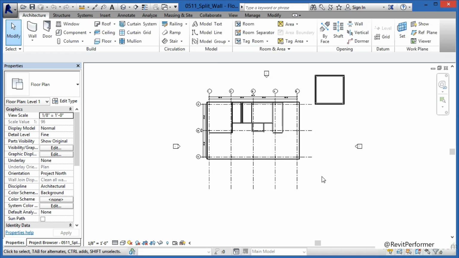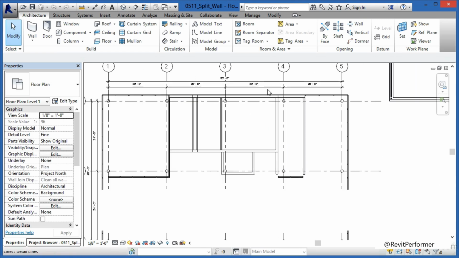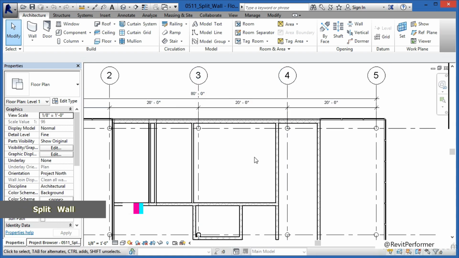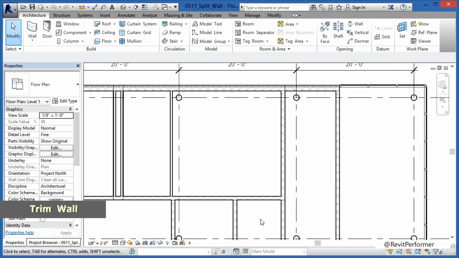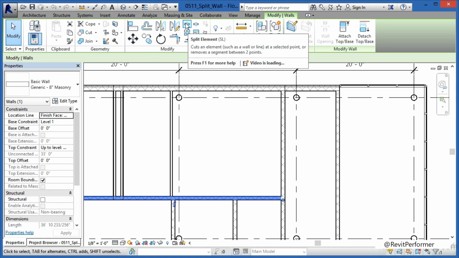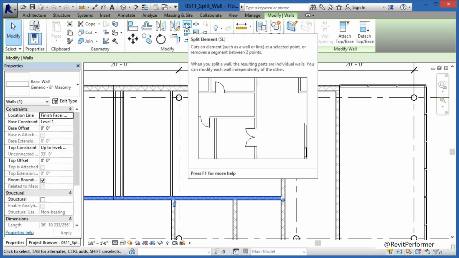The split wall tool is used when you need to split a wall into multiple different pieces. In this example, let's zoom into this room right here between your column grids 3 and 4. What I'd like to do is split this wall up into multiple pieces. To begin doing that, we need to first select on the wall, then come up to the Split Element tool up here on the ribbon.